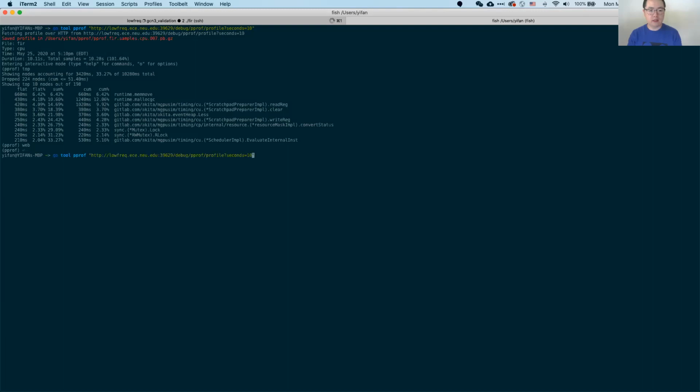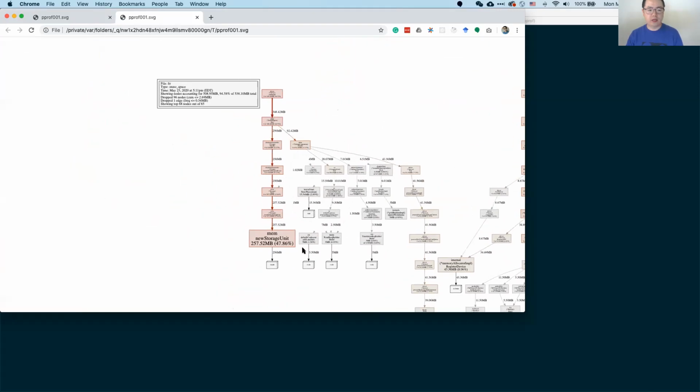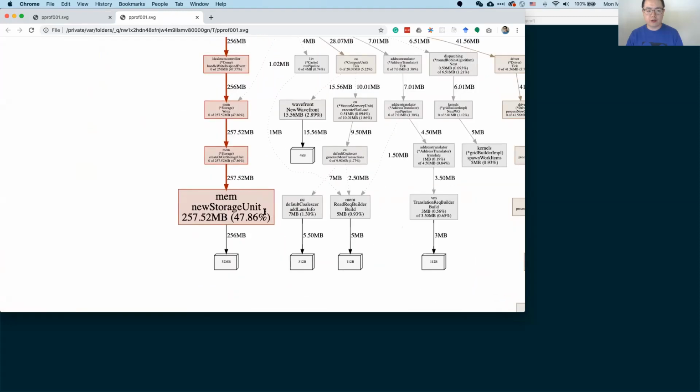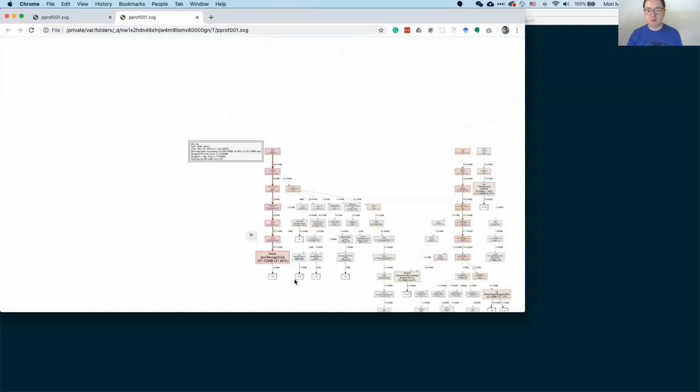Now we can take a heap profile. So rather than using profile, we can use heap. And similarly, we can still use web to show this figure. And we can see here which function allocates the most amount of data. For example, this thing called new storage unit in the mem is allocating 48% of the whole heap space, which represents the GPU memory, and which is also reasonable.